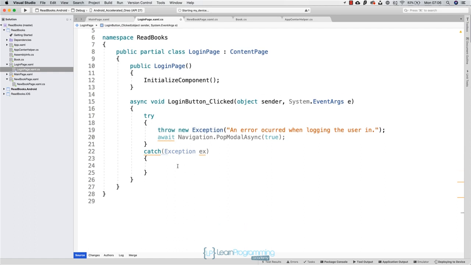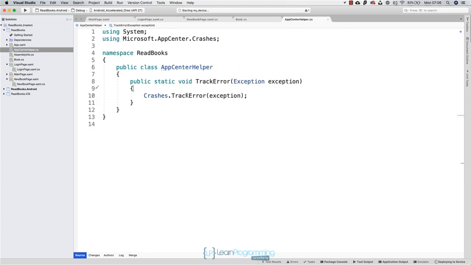And from the catch, we're going to be using from the App Center helper the track error method. And of course, we will pass the exception object to it, just like this. Now, it is of course going to send everything to App Center through the track error method that we're also calling.